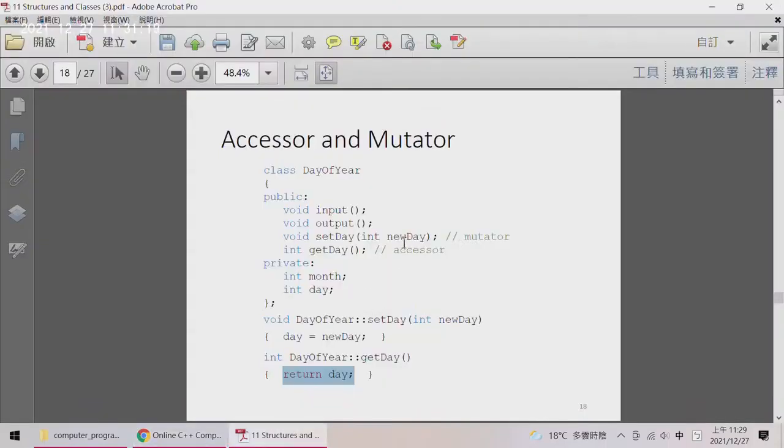And to specify the value of day, we need to write another function, setDay. This function is known as a mutator. A mutator modifies the value of the member variable. The setDay function has one input, new day, and inside the definition of this function, it will assign new day to the member variable day.